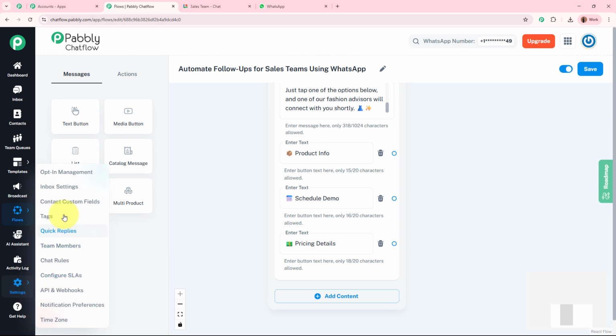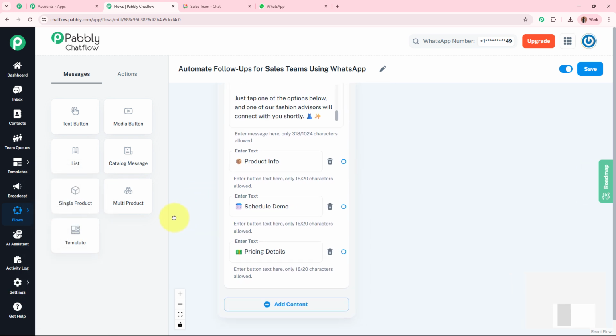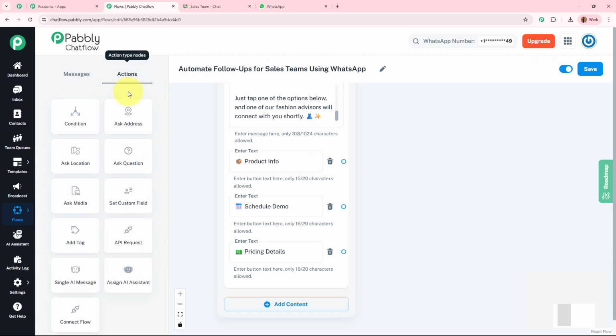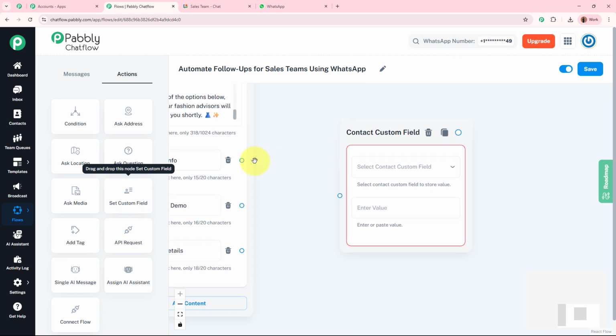For creating your own fields, you can go to settings, and under which you will find the option contact custom field and create your multiple fields right here, okay? So now we are going to create the answers over here as a record in our contact custom field. For adding that, go to the actions section right here and you have to select the option that is set custom field and drag it and drop it in this field.